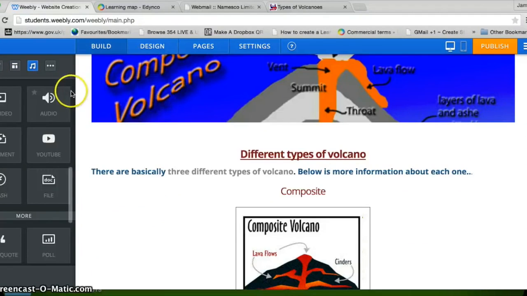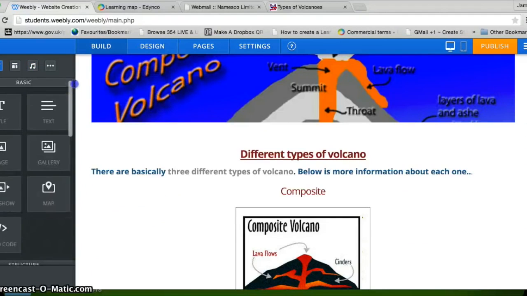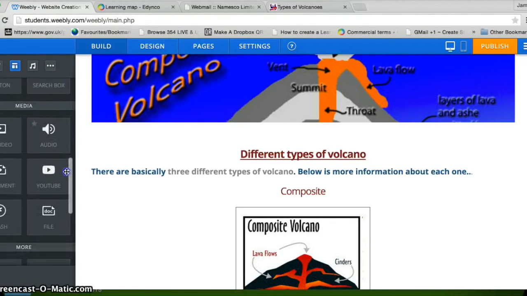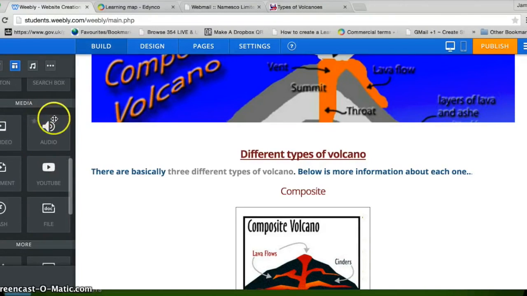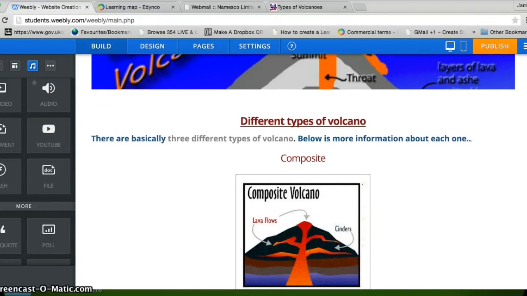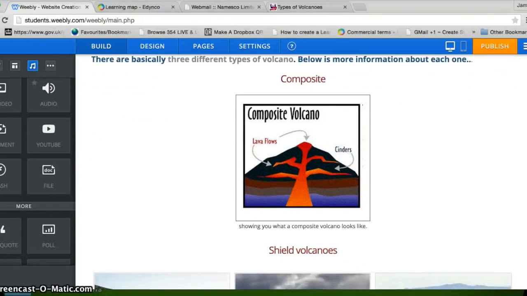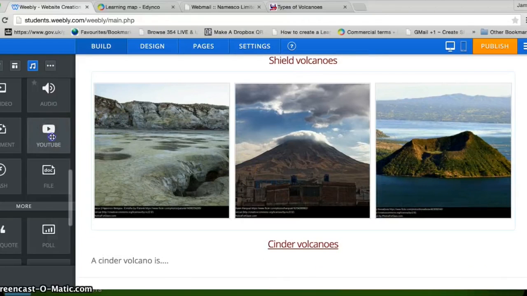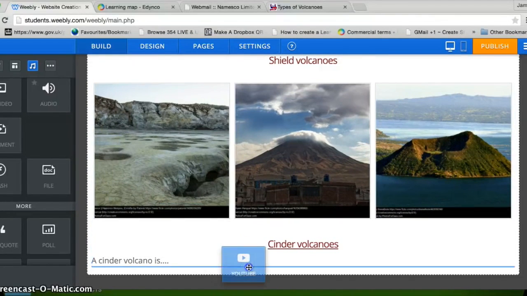I'm just going to show you a couple more features as well that you might want to include within a website. If we just scroll down, there's lots of really interesting media features that you can add here. The YouTube one, for example, is really good, and pupils are probably keen to add in some of their own YouTube videos into their website. So to do that, it's just the same principle again. Drag in the element and position it where you want it to go.